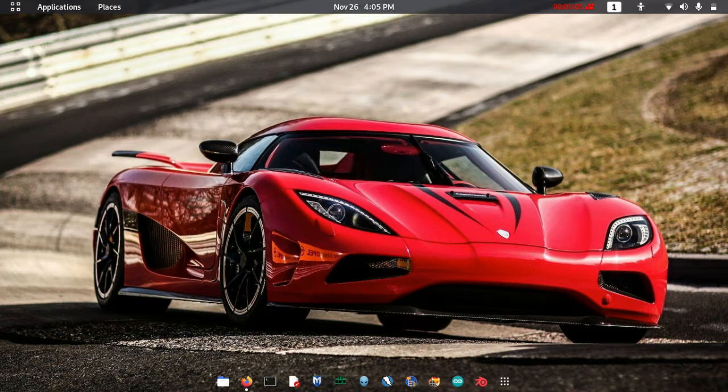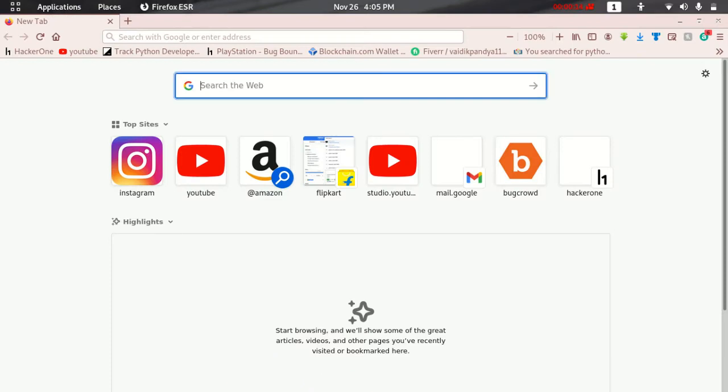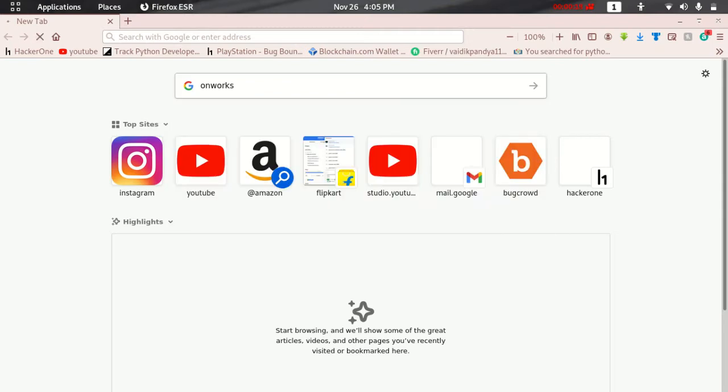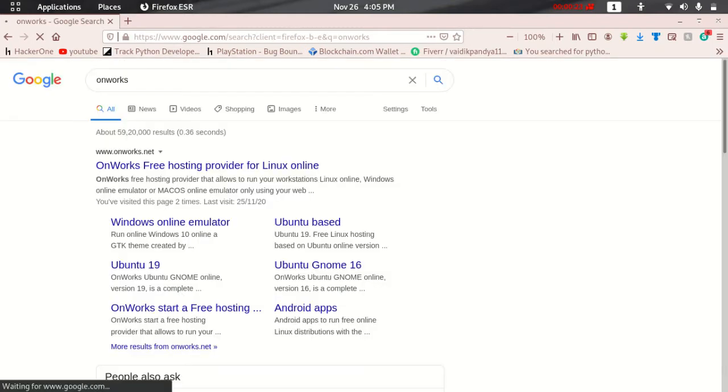Today we are gonna learn how to run any OS on browser. So for this, first of all, open your browser and type onworks. Click on the first website, onworks.net.